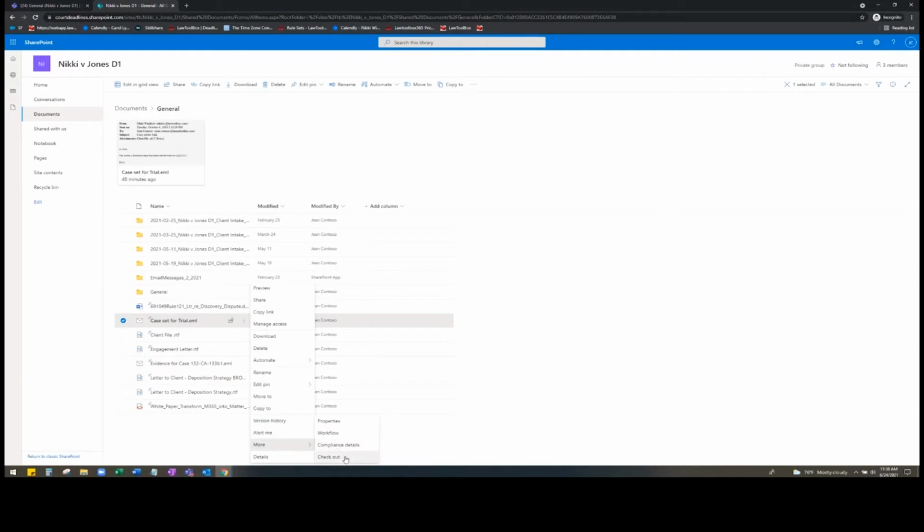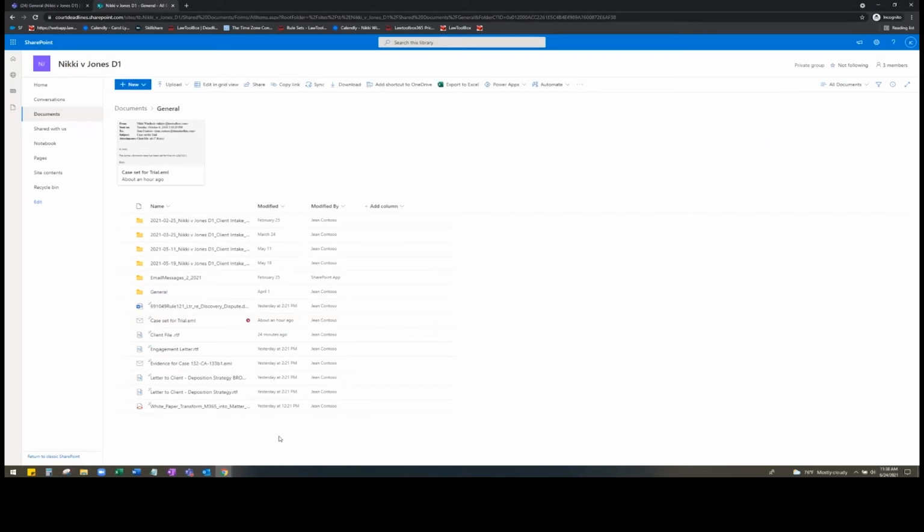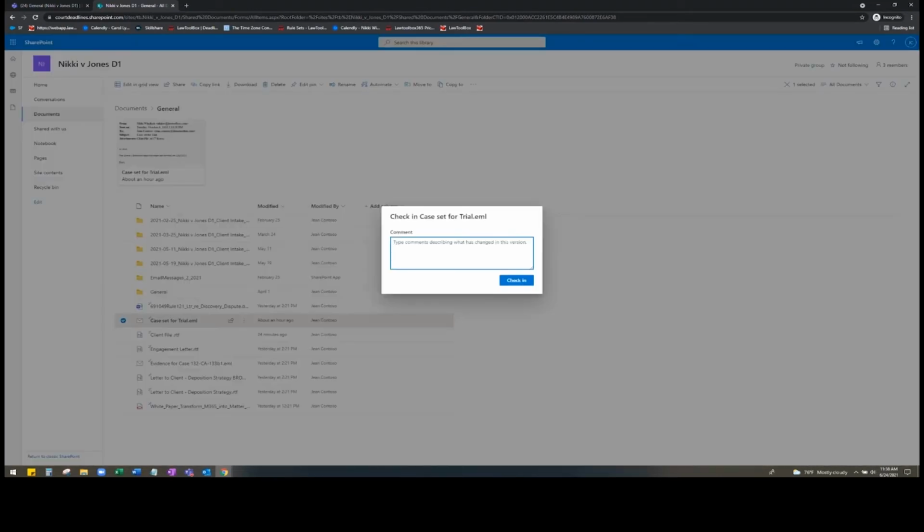You can also check out documents. So if you want to work on a document and you don't want anyone else to be able to make changes, you can simply check it out when you're working on it. If anyone else tries to access the document, it's going to show them that it's checked out. When you're done working on it, you can simply go back in and check it back in.